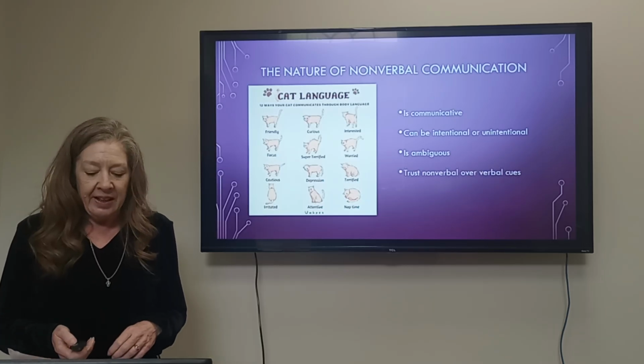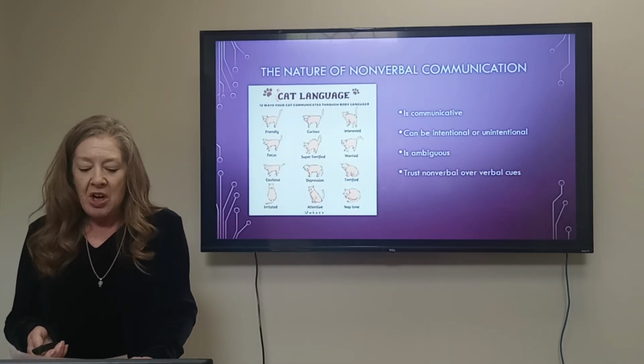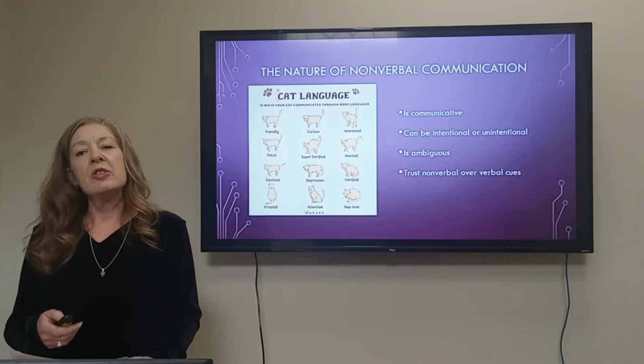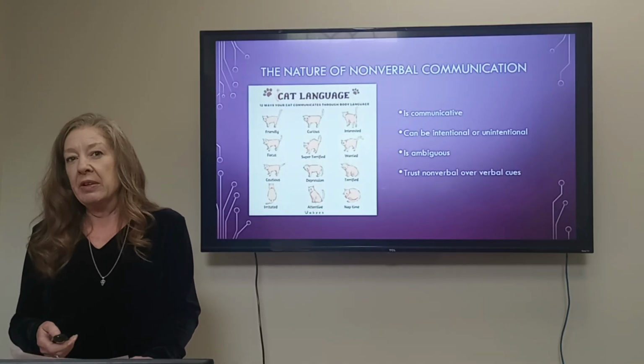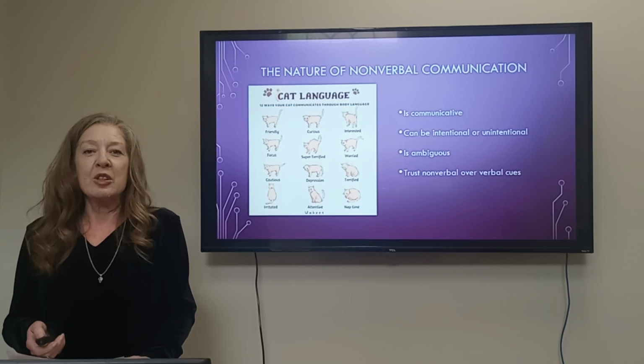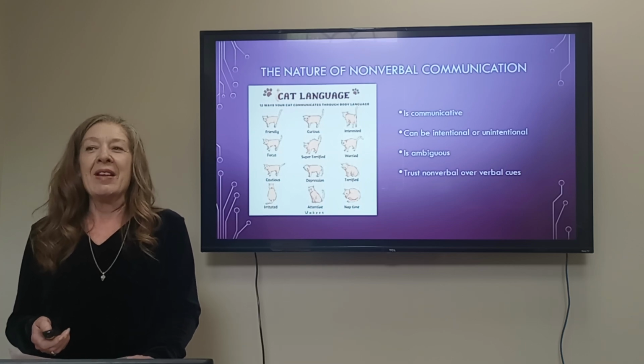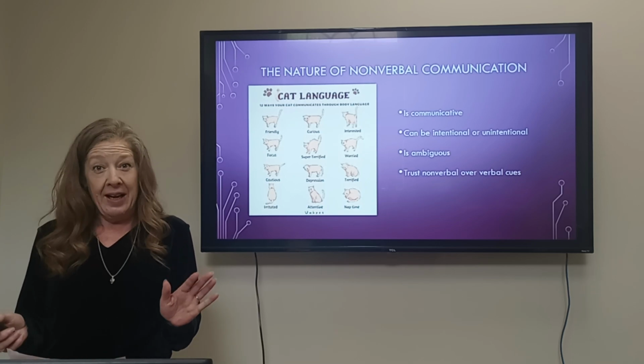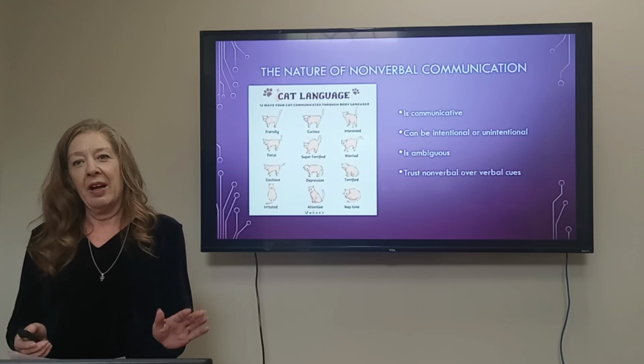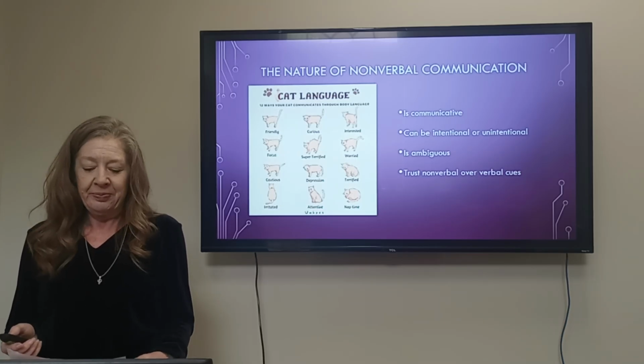And lastly, it is credible: we tend to trust nonverbals over verbal communication. It is very difficult to lie nonverbally. Think about a little kid. When you ask a little kid, do you got to go to the bathroom, and they say no, and they're doing the I got to pee dance. All their nonverbals are saying they're lying, and so we listen to the nonverbal.